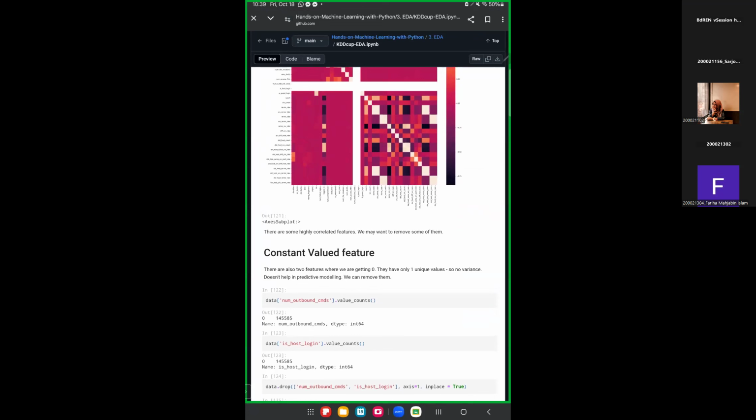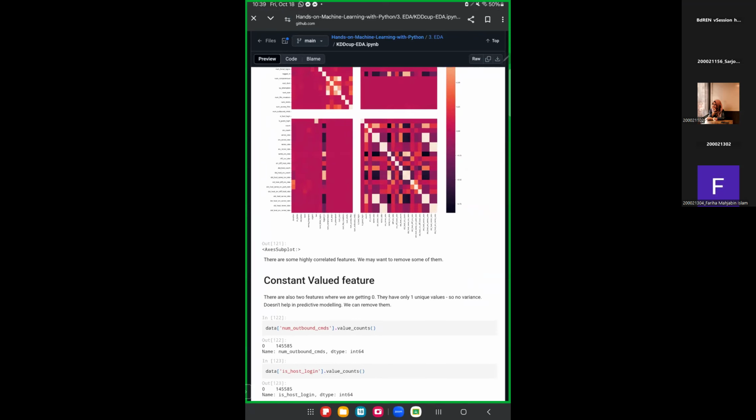Also in the middle, we can see there are two features, num outbound cmd and another, that are different.